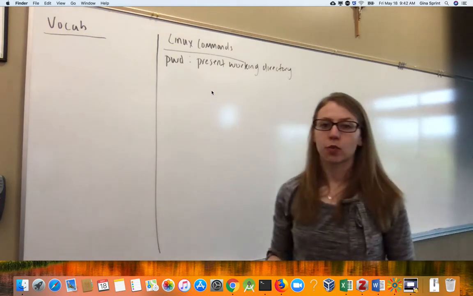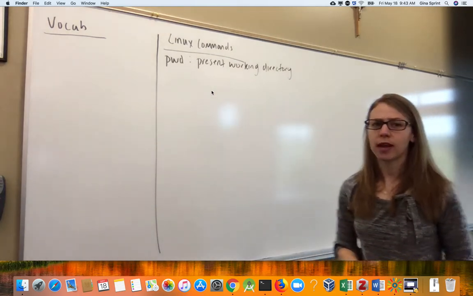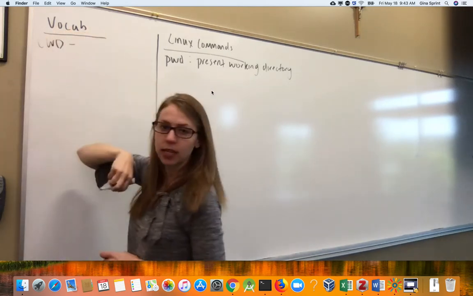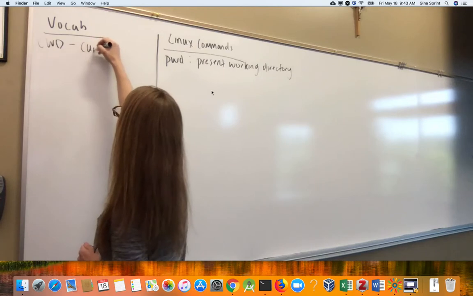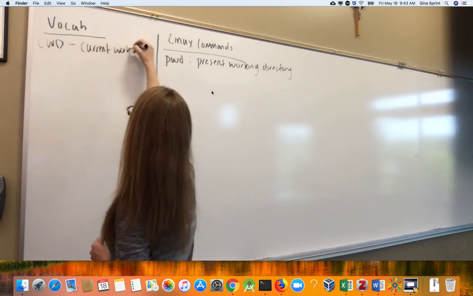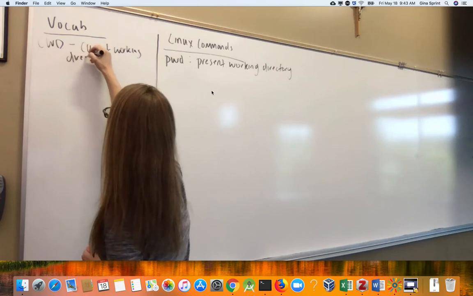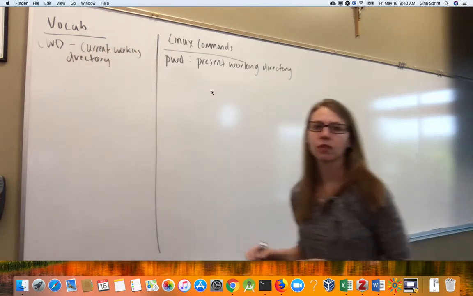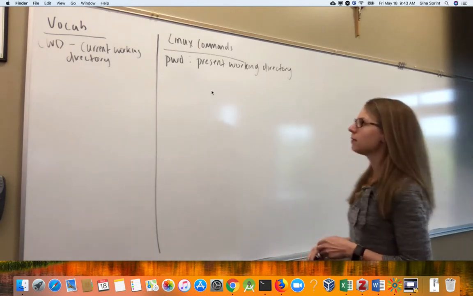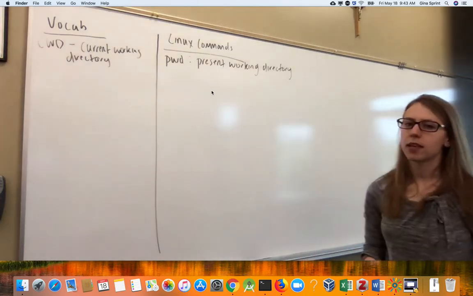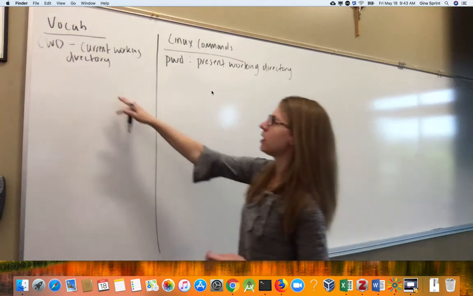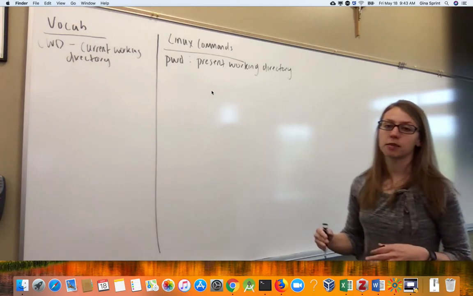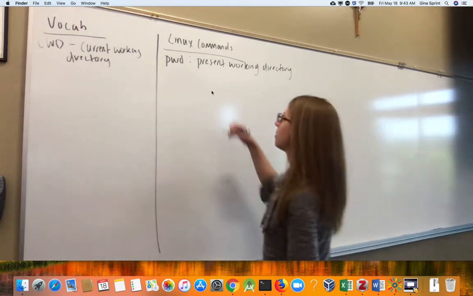When talking about the present working directory, we also have a new vocab word that we should add. The acronym CWD, which stands for current working directory. Okay, so we've got PWD and CWD, which seem like the same thing, and they mostly are, but CWD is our vocab word for the current working directory, and PWD is the Linux command that will tell us the CWD.